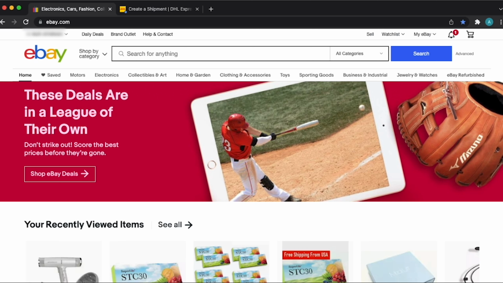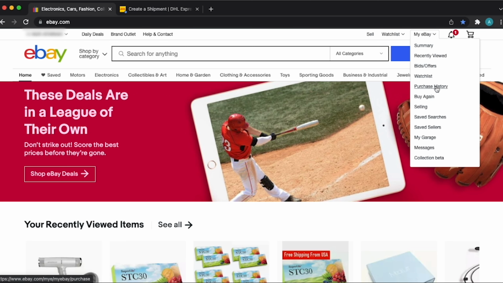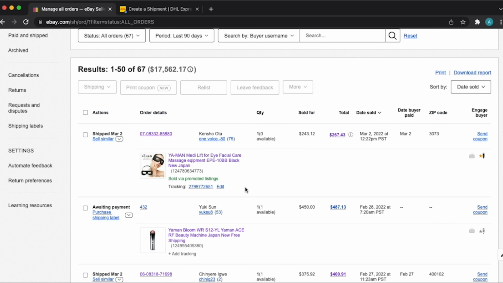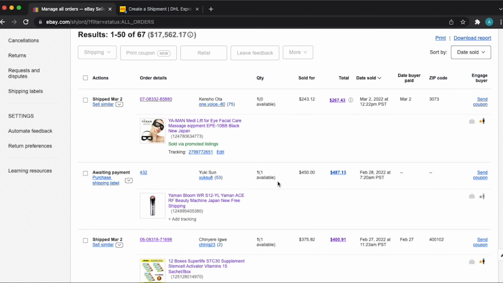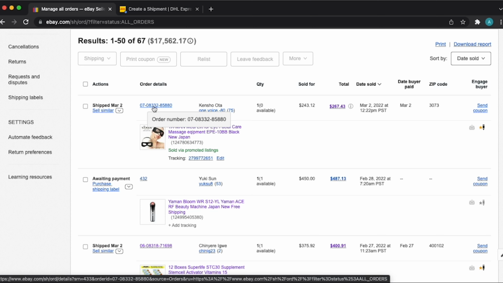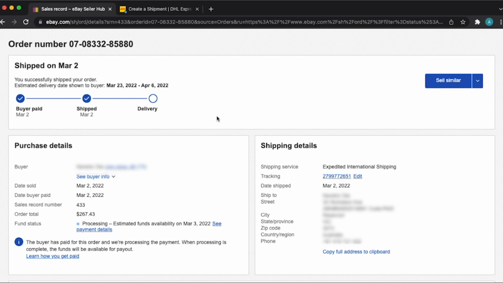So you're going to go under My eBay and go to Selling. And then you're going to go ahead and select All Orders under Orders. So here you can see all of the orders and the awaiting shipments. So now you have to choose the order that you are ready to ship. Now for the example, let's go ahead and select this order even though it has already been shipped.